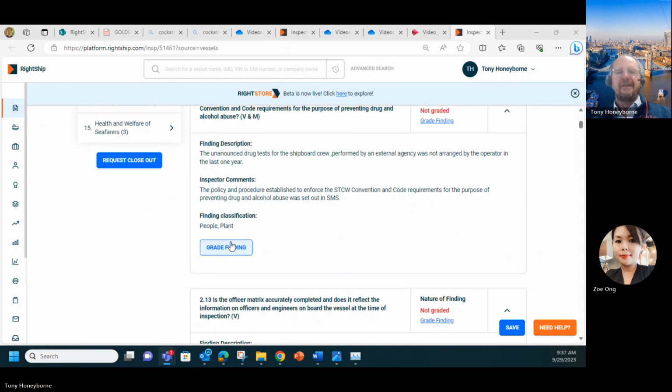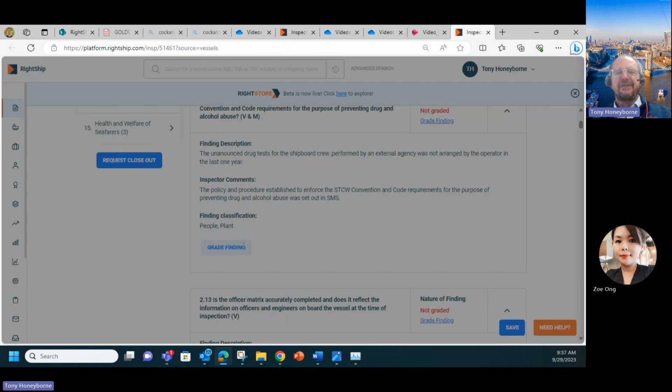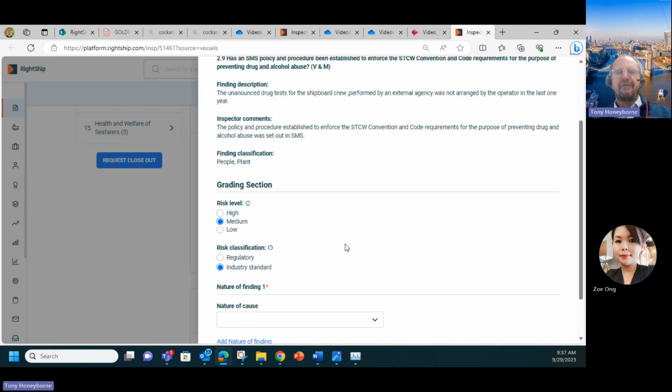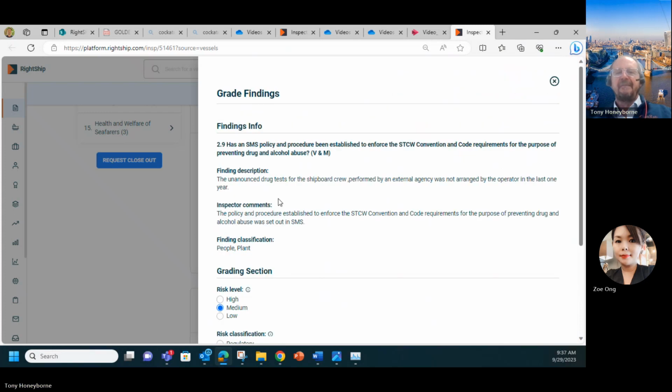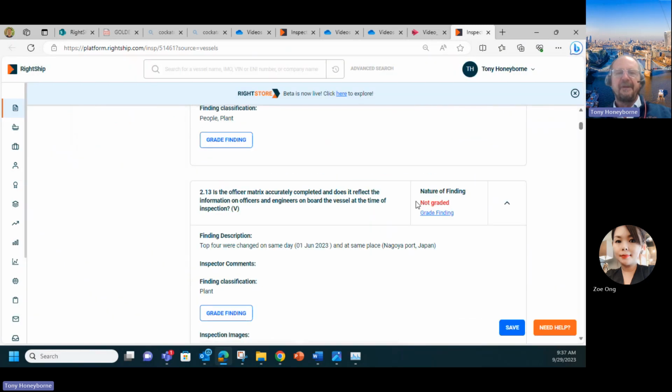When I open this up, it'll tell you that the grading has already been decided as medium and industry standard. Now I look at this and I can change this, because at the moment we're not actually using this data, because we're still all becoming familiar with what to do. But let's say I read the finding, and this is probably not a good example. Let me see if I can find a better one.